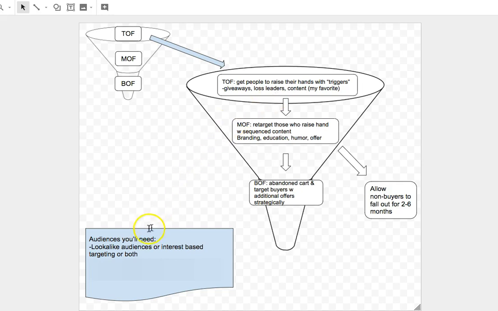So use those lookalike audiences, or use interest-based targeting. If you can narrow down some interests that you know your people, your prospects have in common, then you can use that. You can even pair the two together. You can take a lookalike audience that's built around purchasers, and then you can layer in interests on top of that, and that can give you a really dialed in audience to target at the top of your funnel.